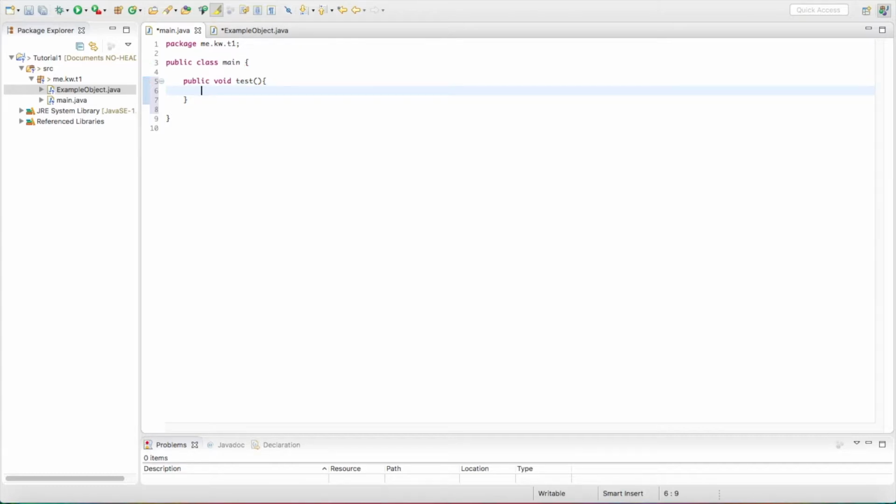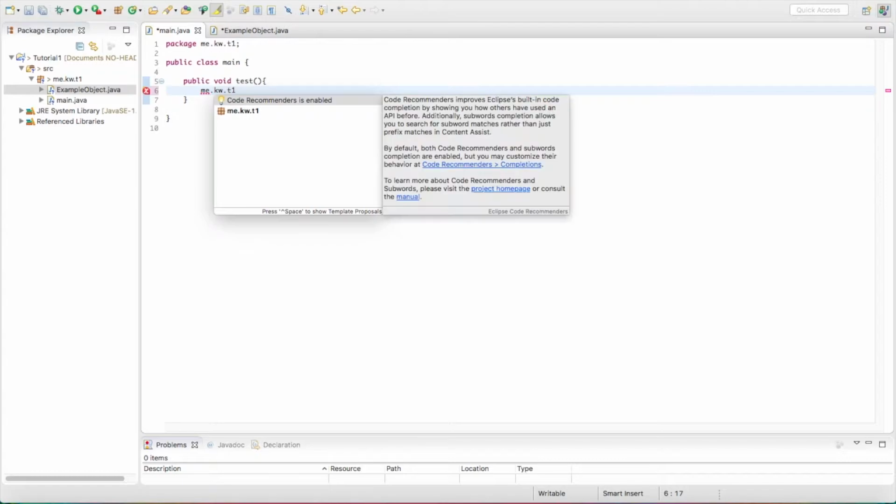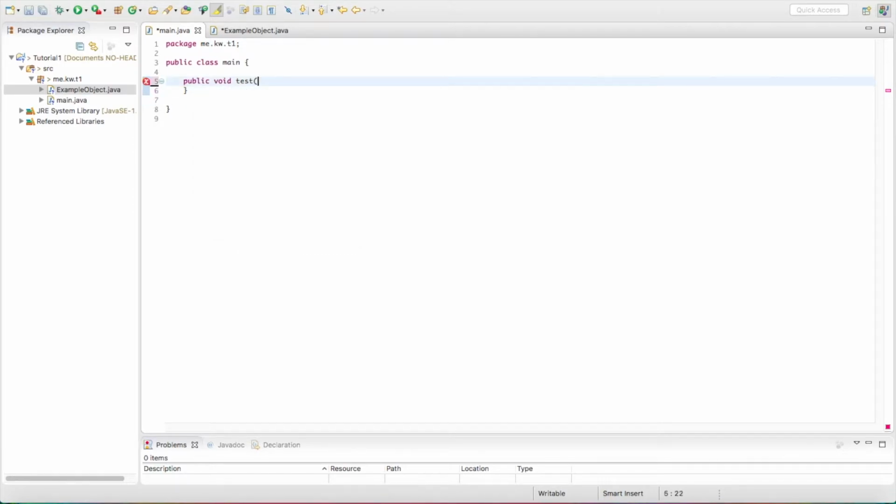For example, if we go here and do public void test, and I promise I'll explain what all the public void and stuff means, but if we say me.kw.t1, now see how we can't get the example object? That's because it contains private data and we don't have a way to get it yet.